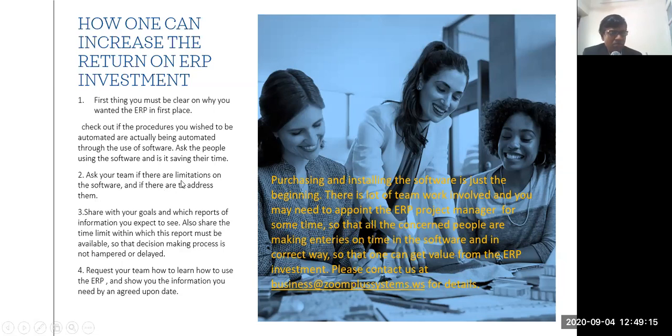Now, most of the time, the limitation is addressed, but it could happen if the limitation is very severe and you cannot address them. Right? So, at the time of selection itself, one should look from this angle of what would be the limitations of the software if one buys them and implements it.